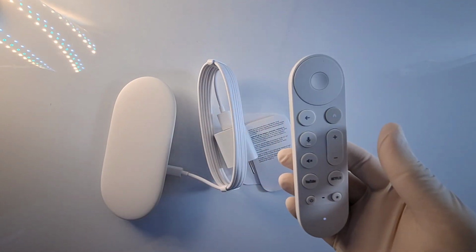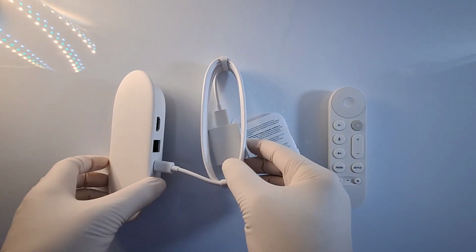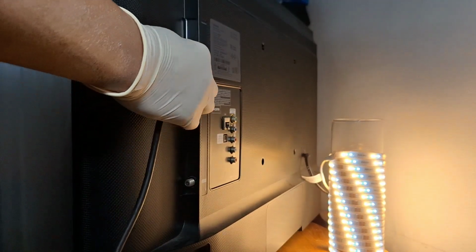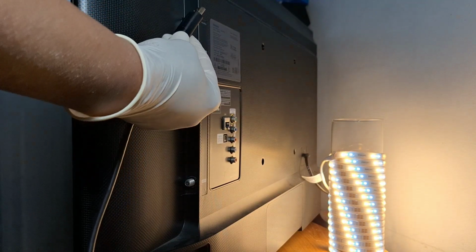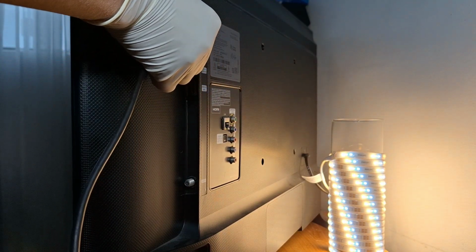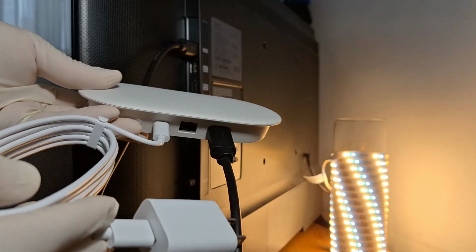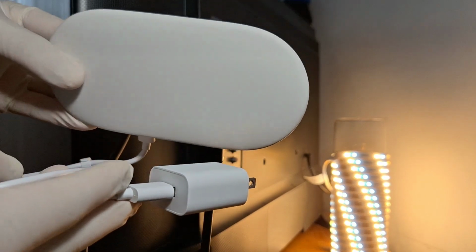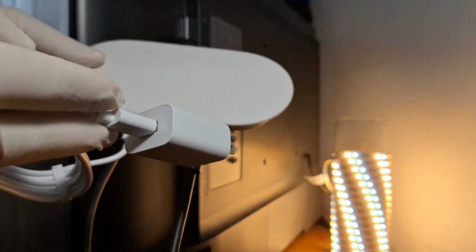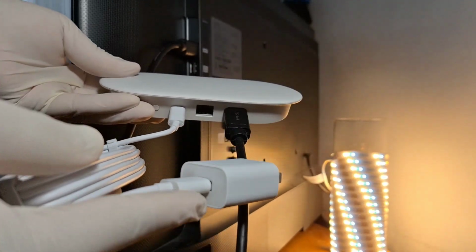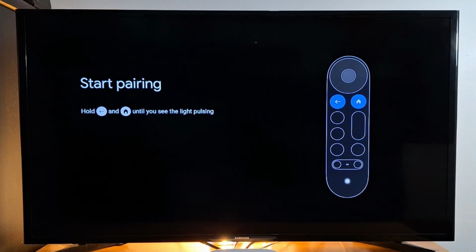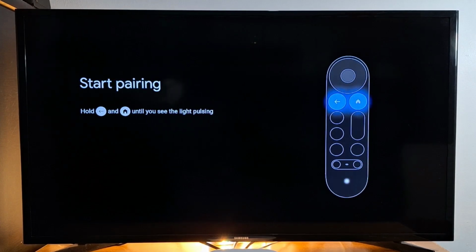Now I'm going to connect the streamer to my TV and I'm going to show you the steps to set it up. So as I said previously, you need an HDMI cable to connect the streamer to your TV. So you just connect the cable to the HDMI port on your streamer. Now locate the HDMI port on your TV and connect the other end. Once the Google TV Streamer 4K is connected to your TV, you will see the Google TV logo, and after that you will see this screen.